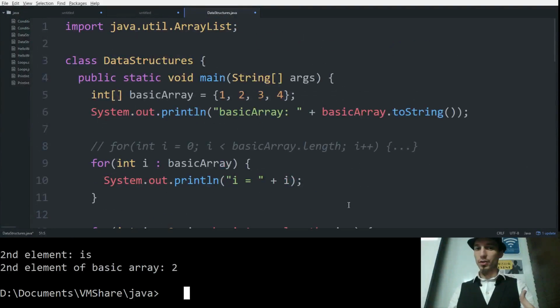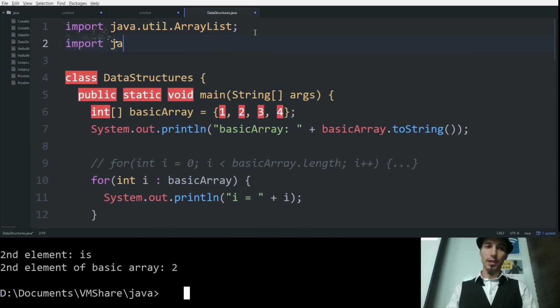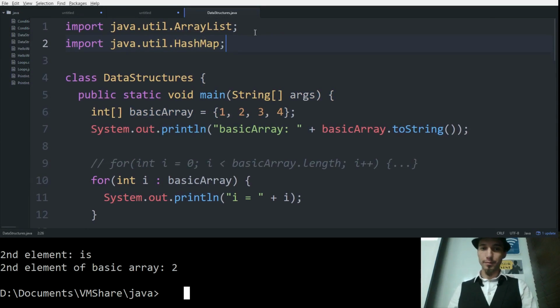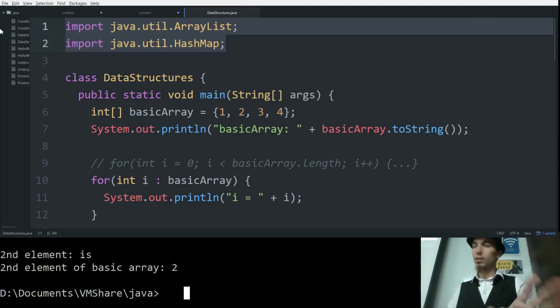So yeah, that covers the basics of arrays and array lists. We're going to cover a third data structure. It's called a map. Specifically, we're going to do a hash map. And so what you'll want to do is import hash map. You want to do that at the top of your file again. And the order of your imports doesn't matter, except for readability purposes.